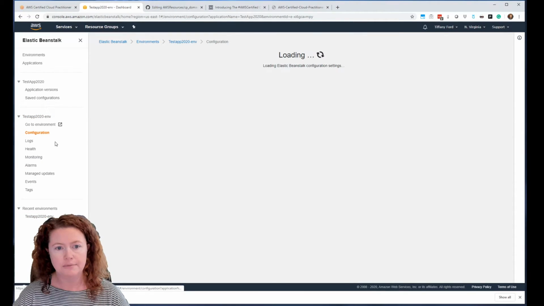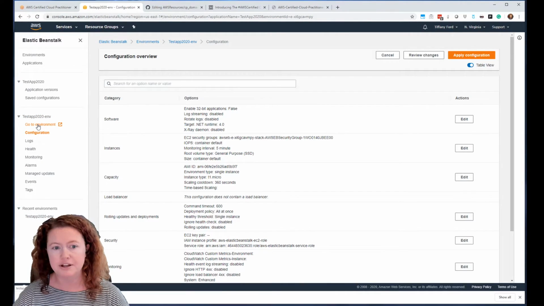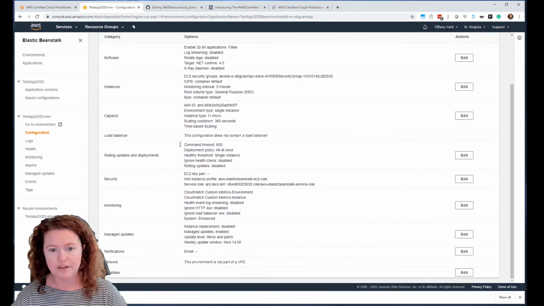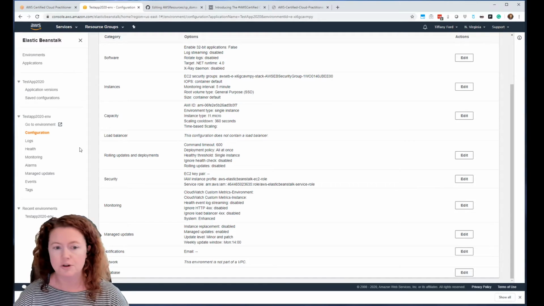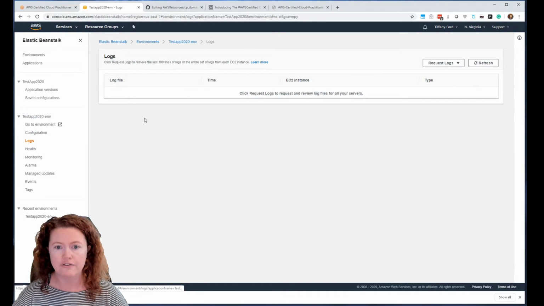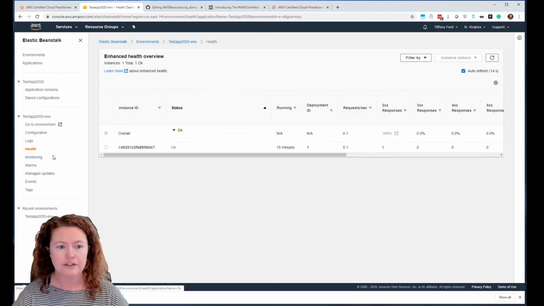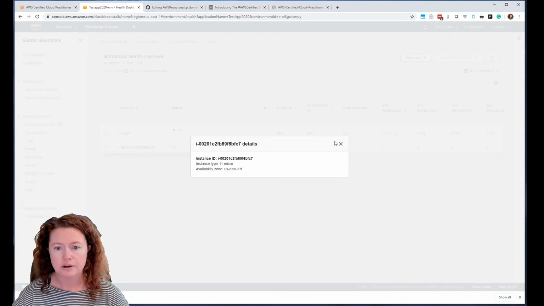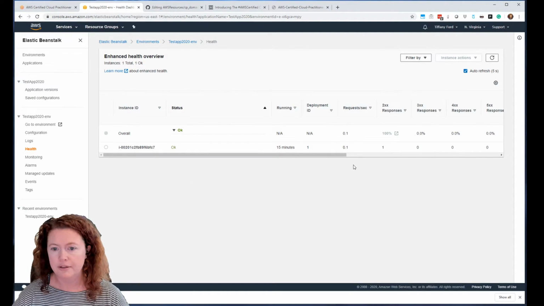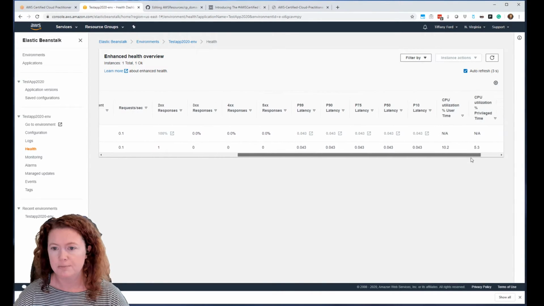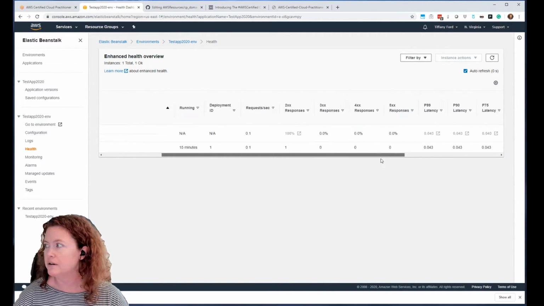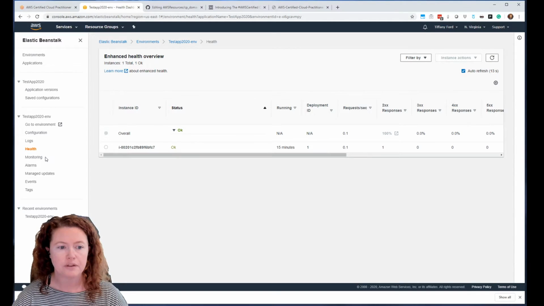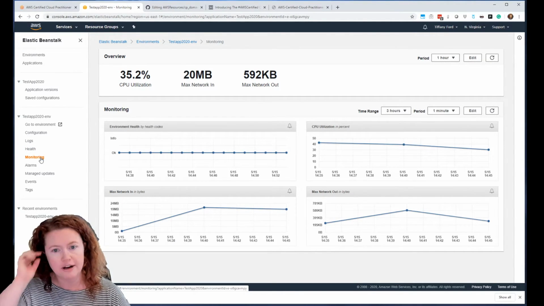You can look at what's under the hood. You can mess with anything in here that you want to if you want to configure things a little more specifically. There's log files that it will generate. There's that health section, so if you want to dig into what's going on with all of your responses and latency and CPU and all of the different points that go in. Oh, here's the monitoring dashboard I was talking about.